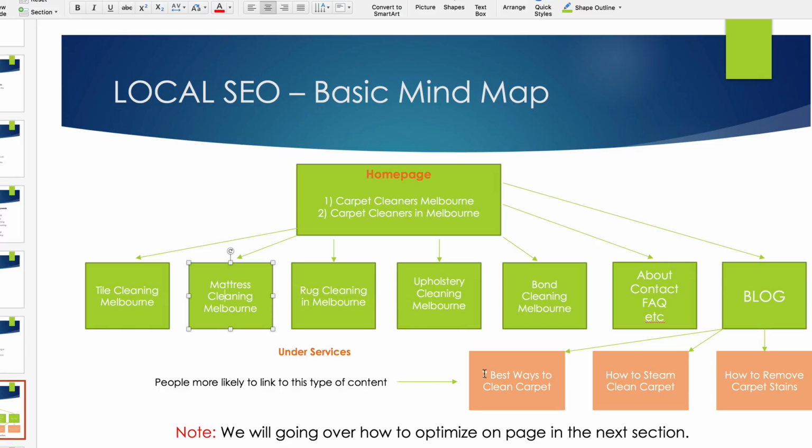Then what I recommend you do is to write blog posts, like 7 best ways to clean carpet, or how to steam clean carpet, how to remove carpet stains. Create really, really good content to help people solve this problem.